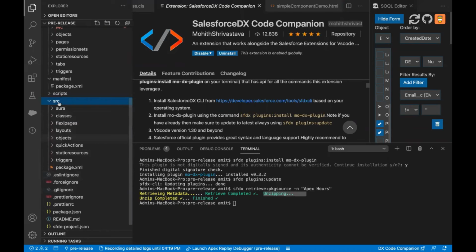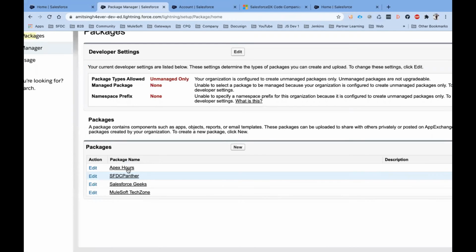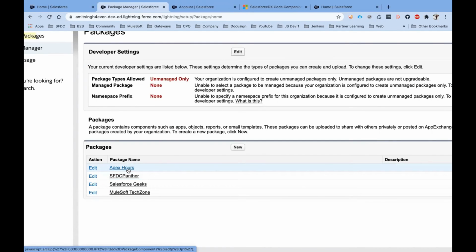Now I'm going to show you my Salesforce environment. From setup, I went to package manager, and you can see that these are all the 4 packages which I have created over here: Salesforce Apex Hours, then SFDC Panther, then Salesforce Geek, and then MuleSoft Tech Zone. So these are all the 4 packages.